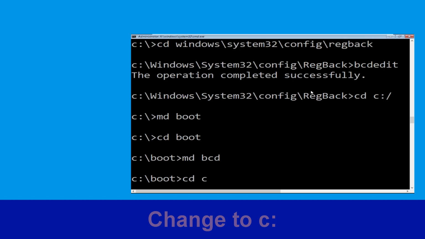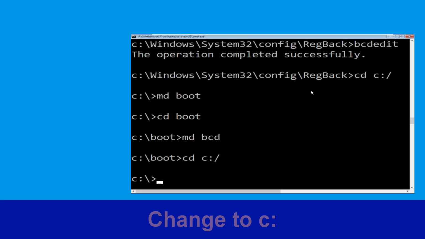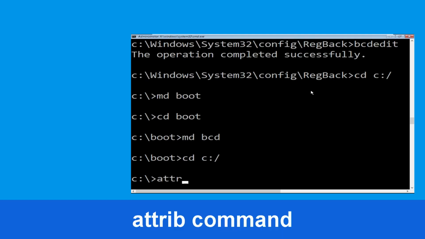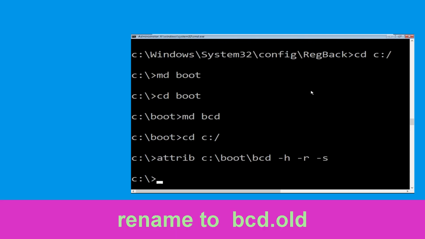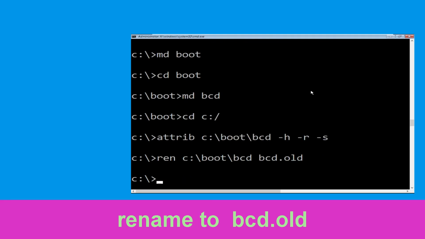Now execute this command. Type cd c:\ and hit enter. Now type attrib c:\boot\bcd -h -r -s and hit enter. Now type ren c:\boot\bcd bcd.old, then hit enter.